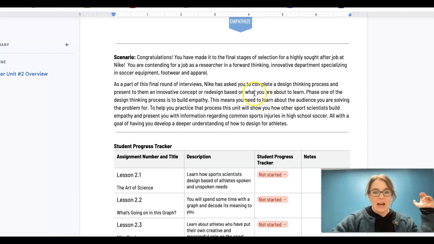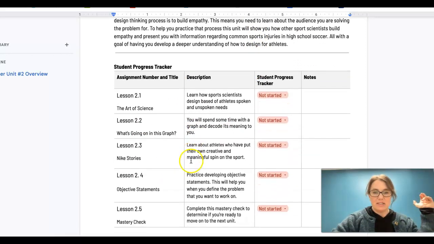Hopefully you like it. So there are these couple of lessons here. You're going to do this Art of Science lesson. This is a sports researcher that you're going to hear from, and really how the sports researcher can interpret what athletes are asking for and how they design for that. We're going to have you do a little bit of decoding of a graph to look at some common sports injuries in soccer.